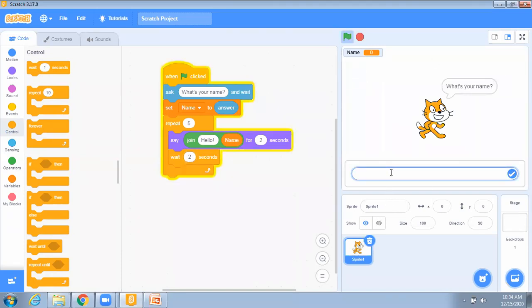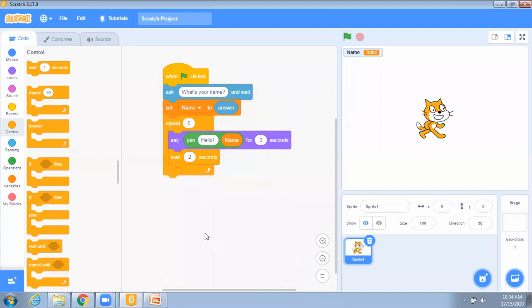So, what is your name? Suppose I'm entering Sahil. Hello Sahil, this is the first time. Now this is the second time. This is the third time. Fourth. And this is the fifth time. So this is how you can repeat a single message again and again. We have repeated it 5 times. You can repeat it for as many times as you want.